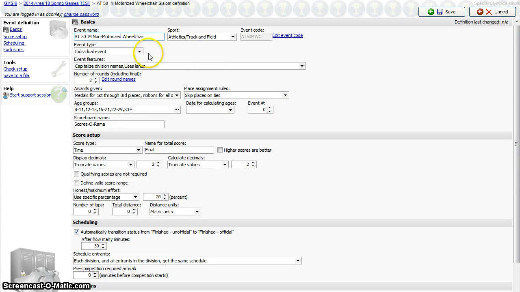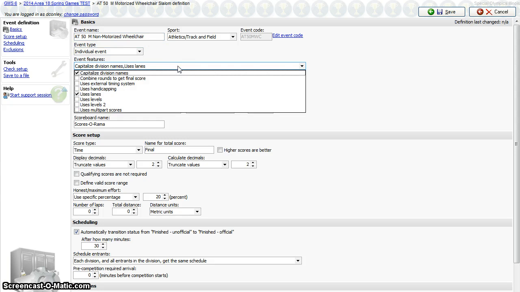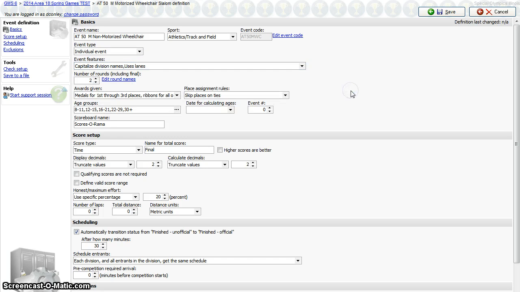Now this event, again, will be an individual event. We will want to use the event features of capitalizing our division names, as well as using lanes. And again, setting up these events, we want to make sure that we have this as one round. Since it defaults for 2 rounds, and since we don't do preliminary or time trials, we want to make sure that that's just 1 round.